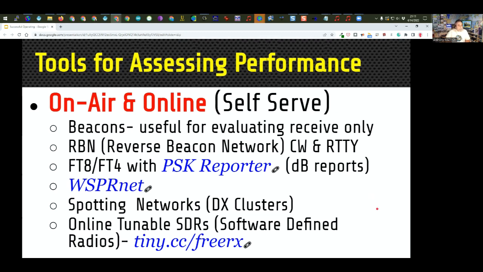Now sometimes we can't find someone or we want to stretch out further. So what I'm going to talk about now are on-air and online methods that are self-service. In other words, we don't need another ham to be standing by to listen to us, because there are a lot of things we can do without that. The first one is beacons.